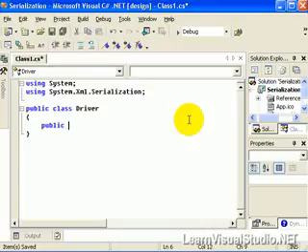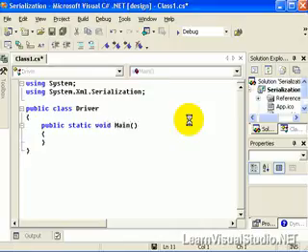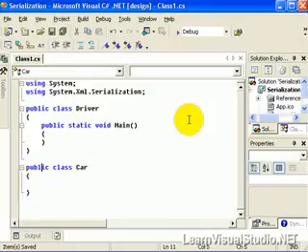Now I'll just create a public class, and we'll call this Driver. And we need a static void method, Main. And now what I need to do is create a class that can be serialized. For this example, I'll just create a Car class.